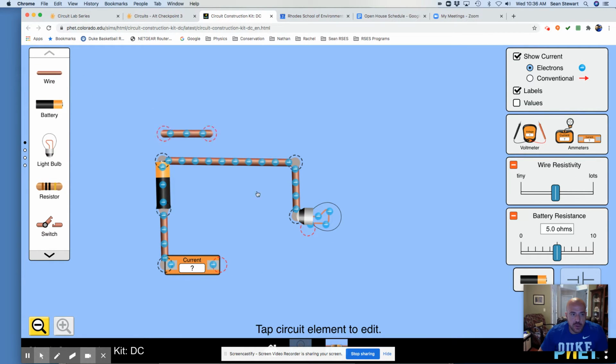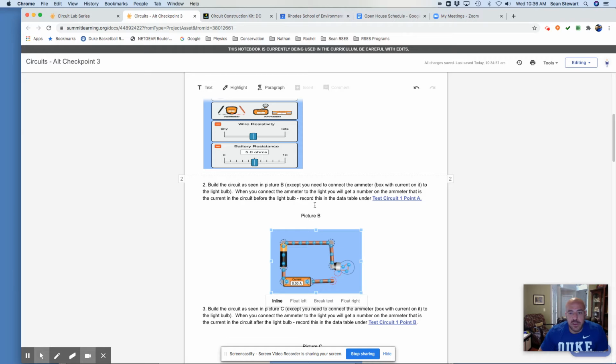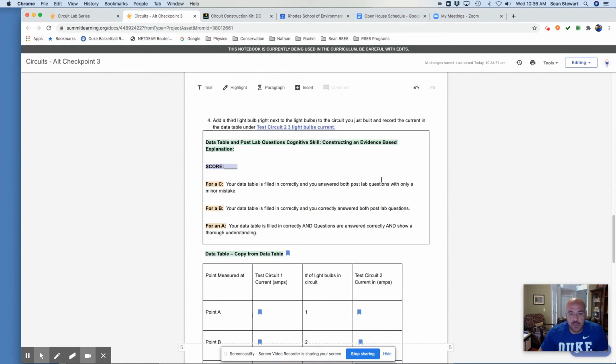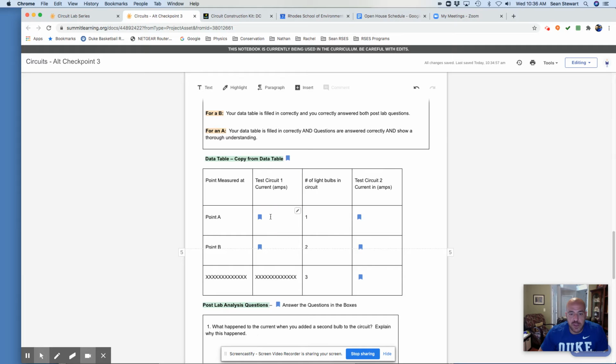And you will need to connect here. Right here, it's not connected, so you don't see a number for current. As soon as you connect that, you will get a number. Once you get that number, it tells you to record that number here. So if I jump to the bookmark, it takes me right to the part of the data table where I'm going to put it. Right here, test circuit 1, point A.